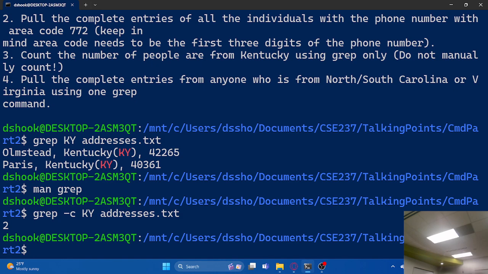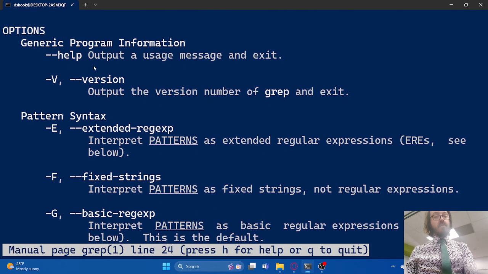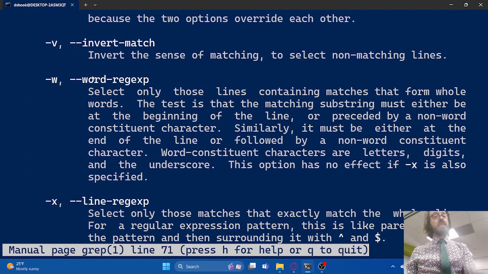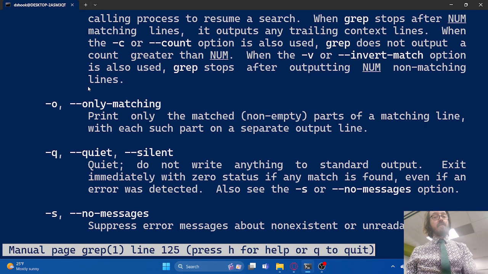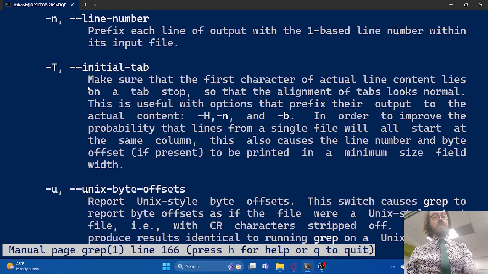The last one is probably the trickiest of all. It wants us to pull entries from anyone who is in North or South Carolina or Virginia using one single command. So let me think about, I'm not even sure I would, this is a tricky one, isn't it? I'm trying to think of what flags I would want to use with this one.